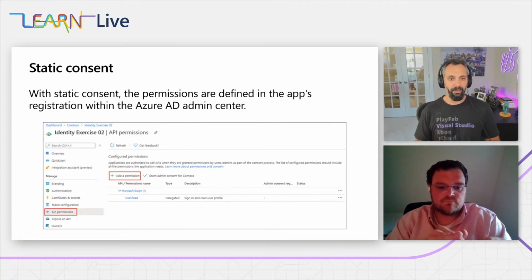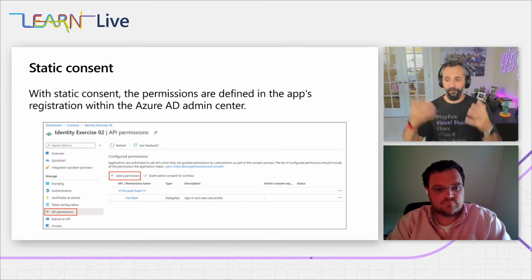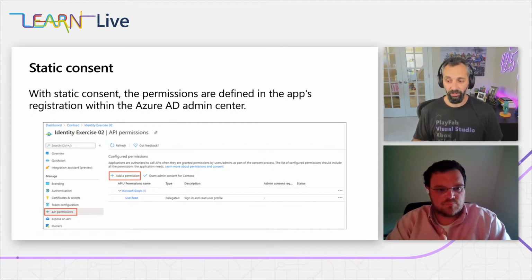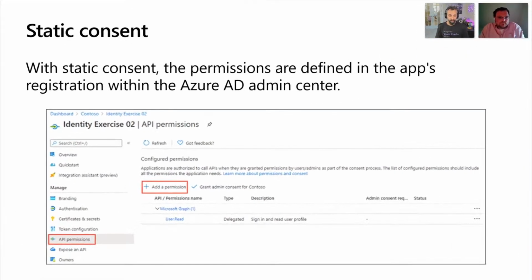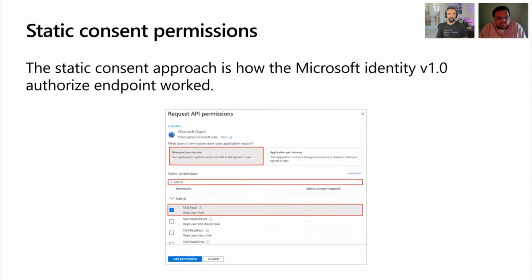Now, with the previous version of Azure AD, the V1 stuff, you had static consent, right? So you had to go up front into the app registration and say, these are all the permissions my application is going to ask for. And you couldn't change it. You had to go back into the code if you wanted to change these and go back into your portal and ask for that. And therefore, it wasn't really as flexible, right?